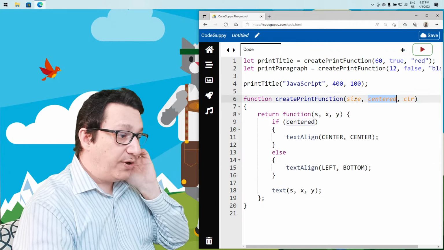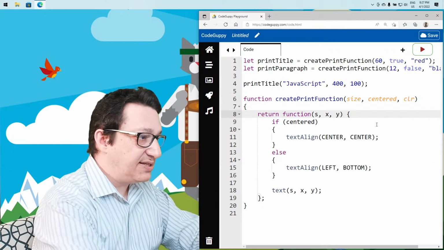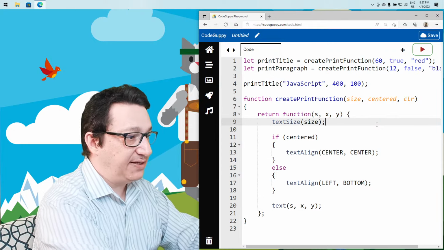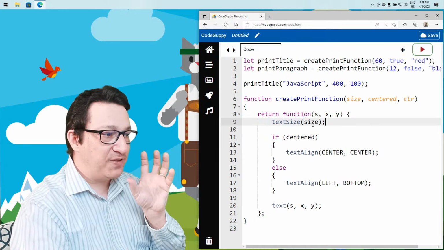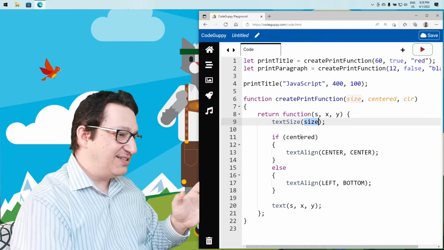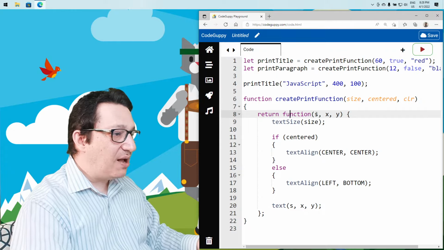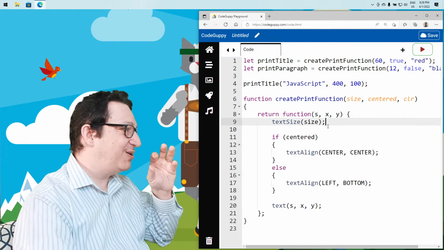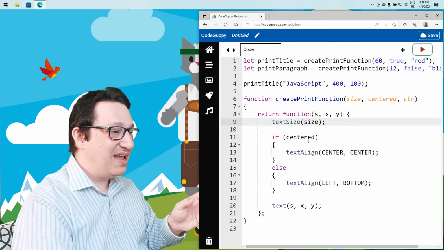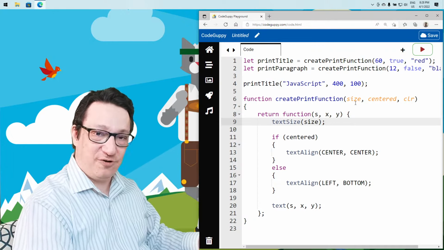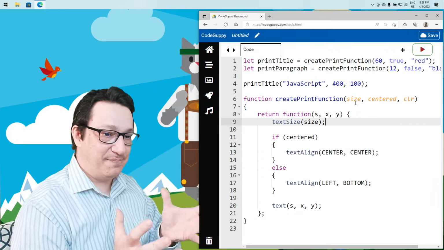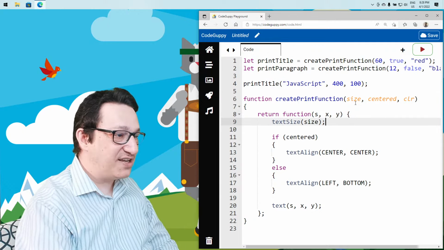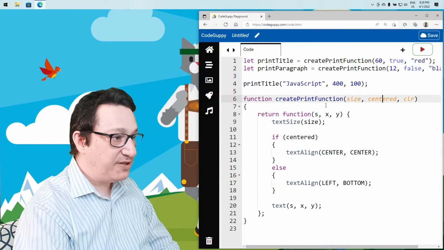Oh, we didn't use the size. Let's use the size. The size is very simple. We just say text size with the size that is specified. And again, I want to highlight here size and centered. They are not coming as parameters to the inner function, but because of the closure working mechanism, the function can access them from its environment, basically from its outer lexical context, right? So it's perfectly fine to use them here.